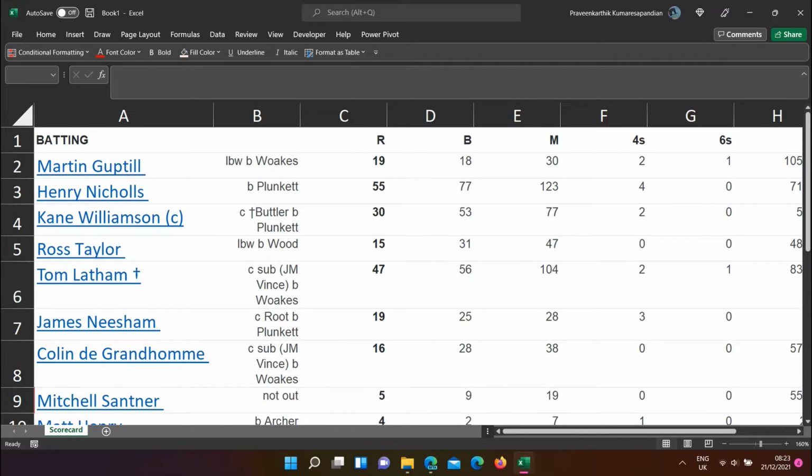Conditional formatting plays a key role in many Excel data analysis tasks. So let's start. For today's example, I have taken the cricket scorecard of the 2019 World Cup final. This is the New Zealand scorecard, and that was a remarkable match and one of my unforgettable matches in my lifetime, New Zealand versus England. So here I have the scorecard. I just have the New Zealand scorecard.